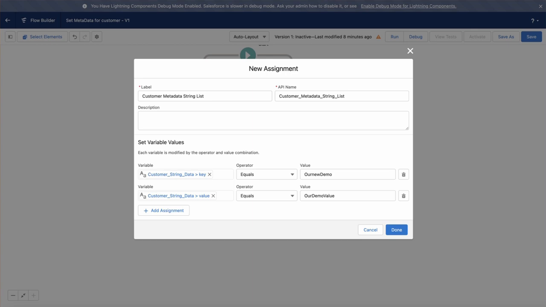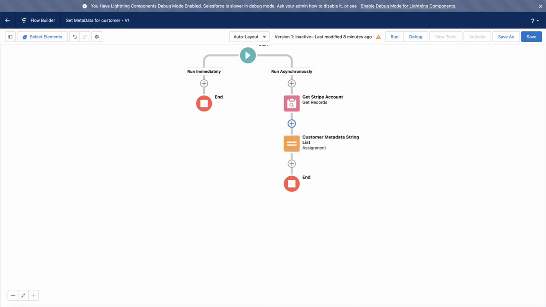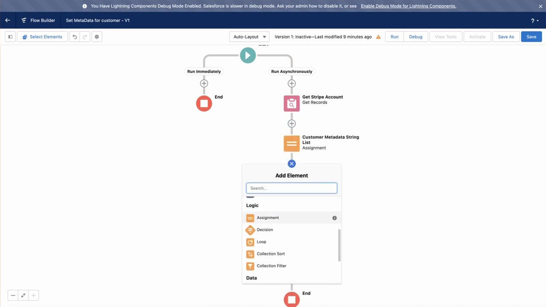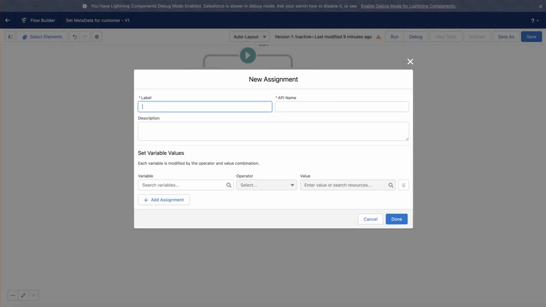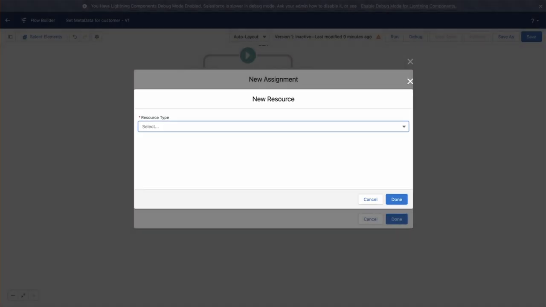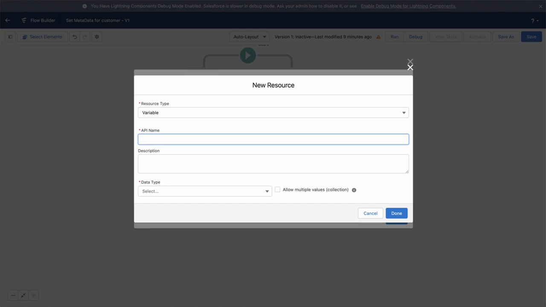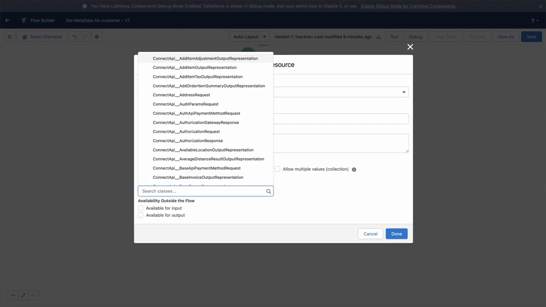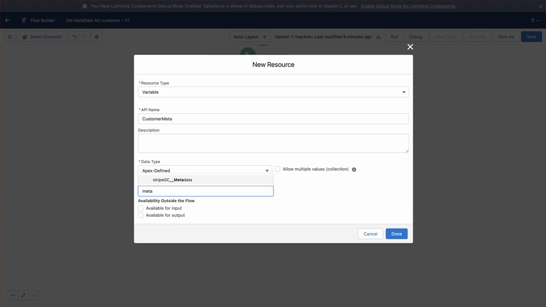So we've created this additional string, and what we're going to do is pass this into a metadata variable. So we're going to do another assignment here, and in this assignment we're just going to say metadata set, and we'll create another variable. For this, we're going to create a variable for metadata, and I'm just going to call it customer meta. For the data type, again, it's Apex defined, and what we're looking for here is metadata. If you search for metadata, you'll see the stripe gc underscore metadata. Go ahead and click done.